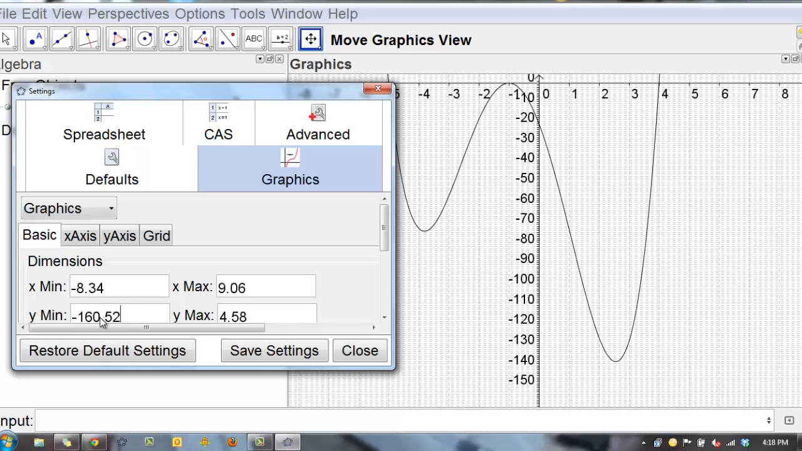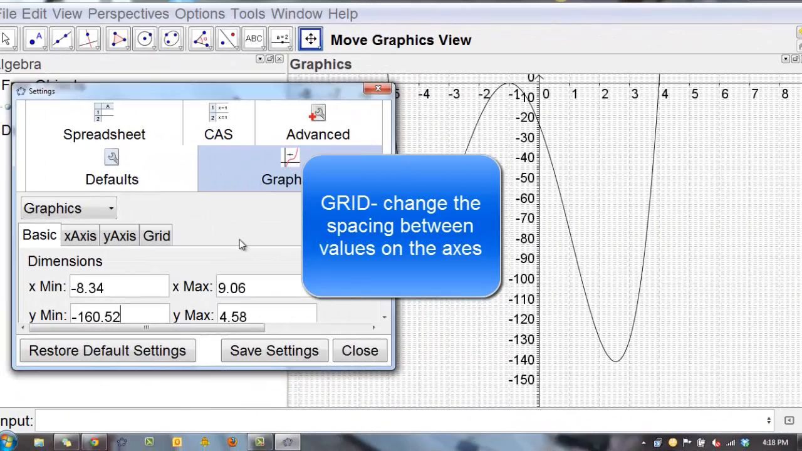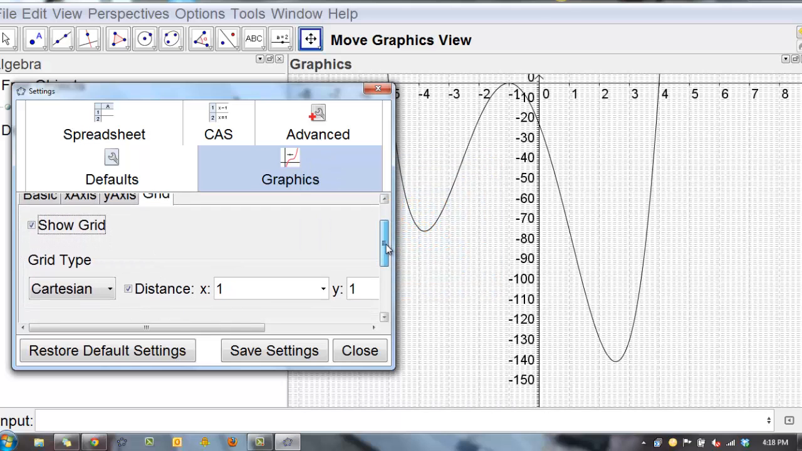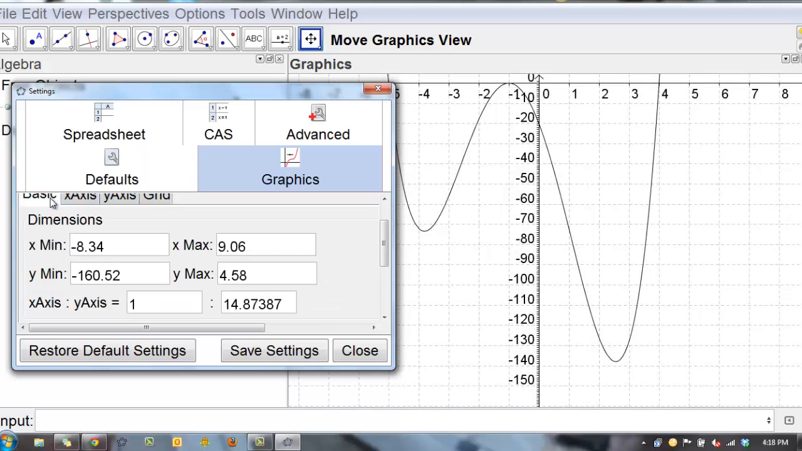Now, you look at this and you're saying, wow, that grid is so small. How do we change that? Well, let's talk about the grid. For the distance here, we have the Cartesian coordinate, and on the x, we're okay, but for the y, let's say that that's every 10. Not 110, 10. Then if we move back to our basic, we see that we have a much nicer graph.